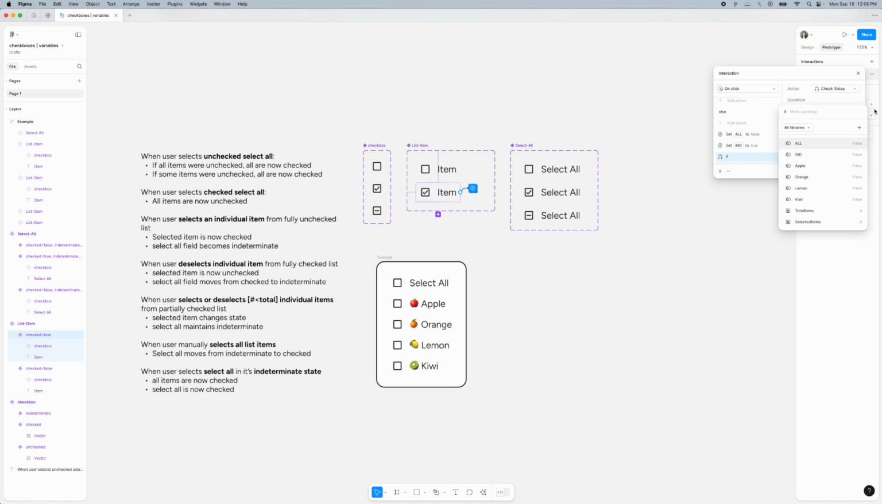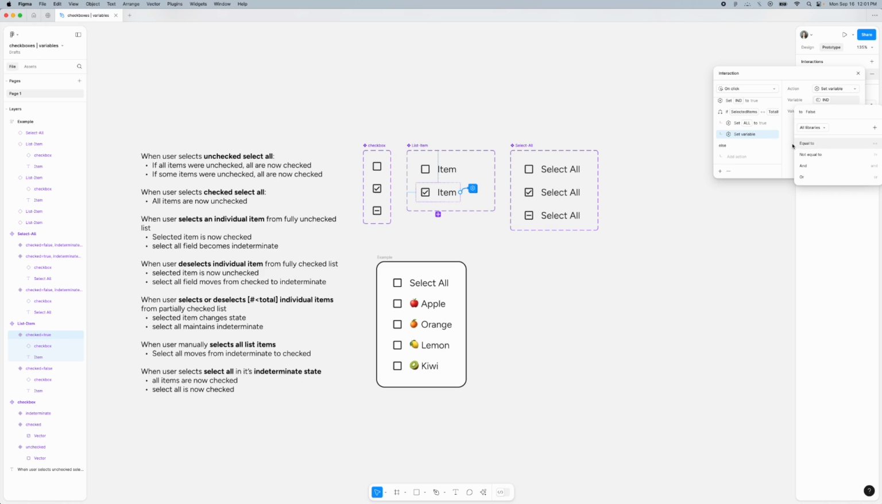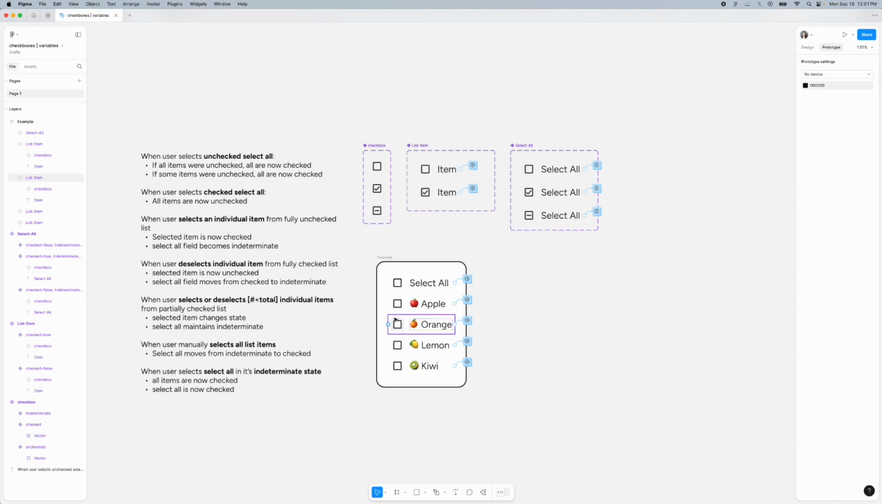So if selected items equals total items, all is true and indeterminate is false. And then finally, that variant interaction, we switch it back to its unchecked state. Okay, so change to unchecked. Okay, now you'll see that each of our line items here has that interaction as part of it. These are inherited interactions from the variables. There was some lingering previous work there. So let's take a look at what we've done.